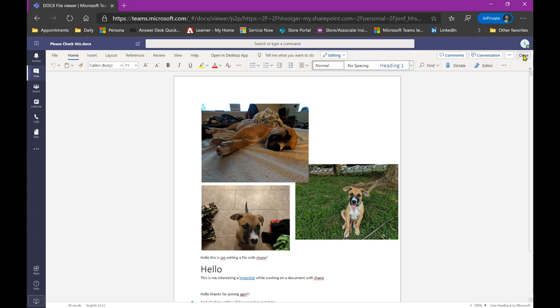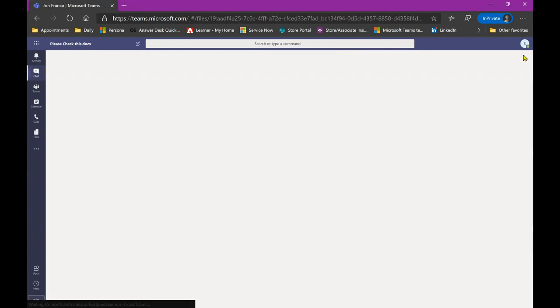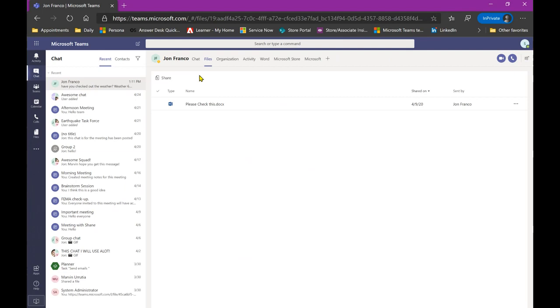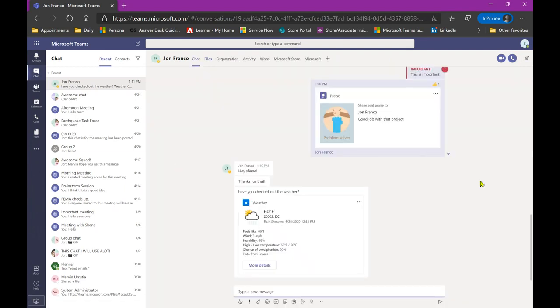So I'm going to go ahead and close out of here and go back to chat. So this is a chat I have with John, but let's say that we're talking about a project and we decide we want to loop in somebody else about that project. And up here in the upper right, we have the Add People button.